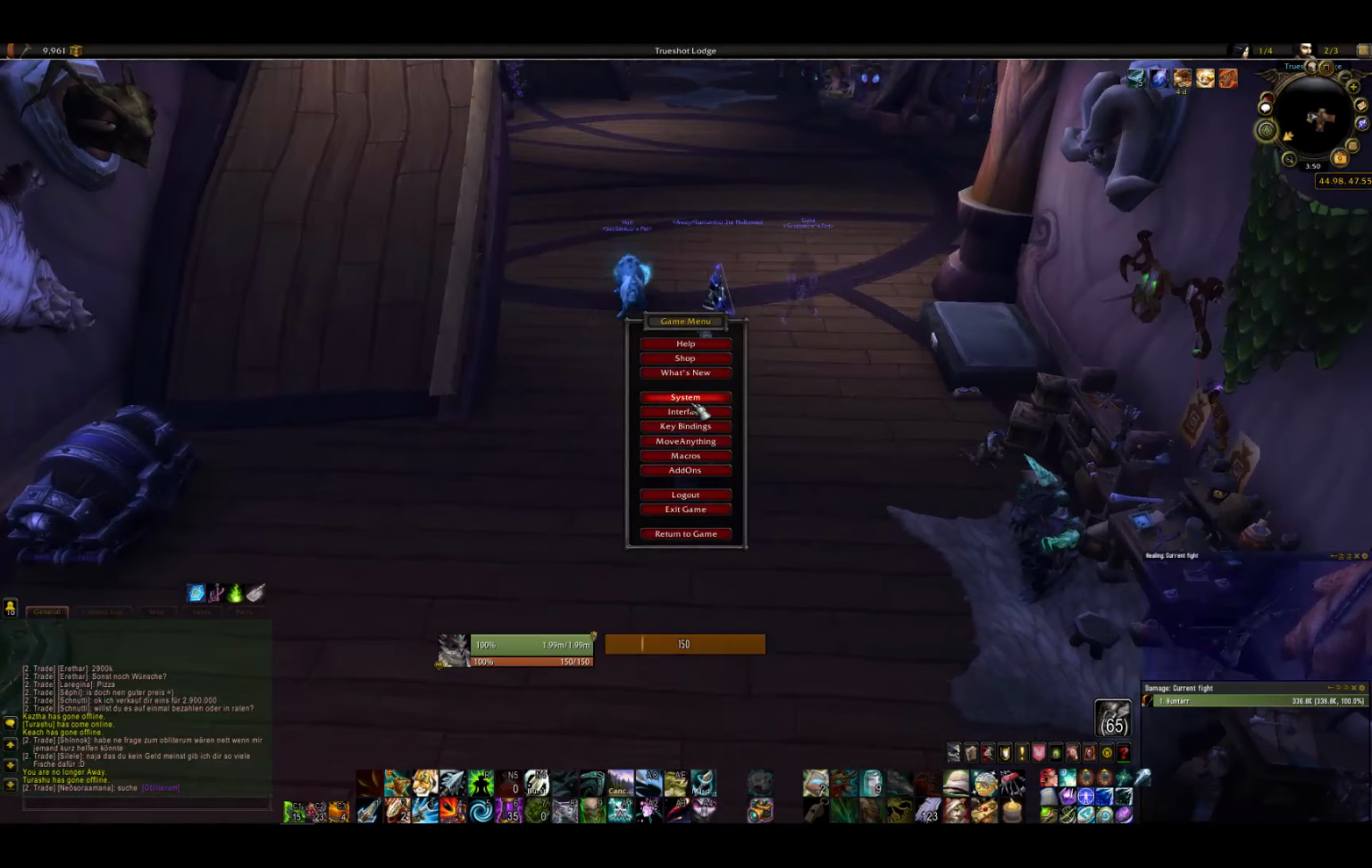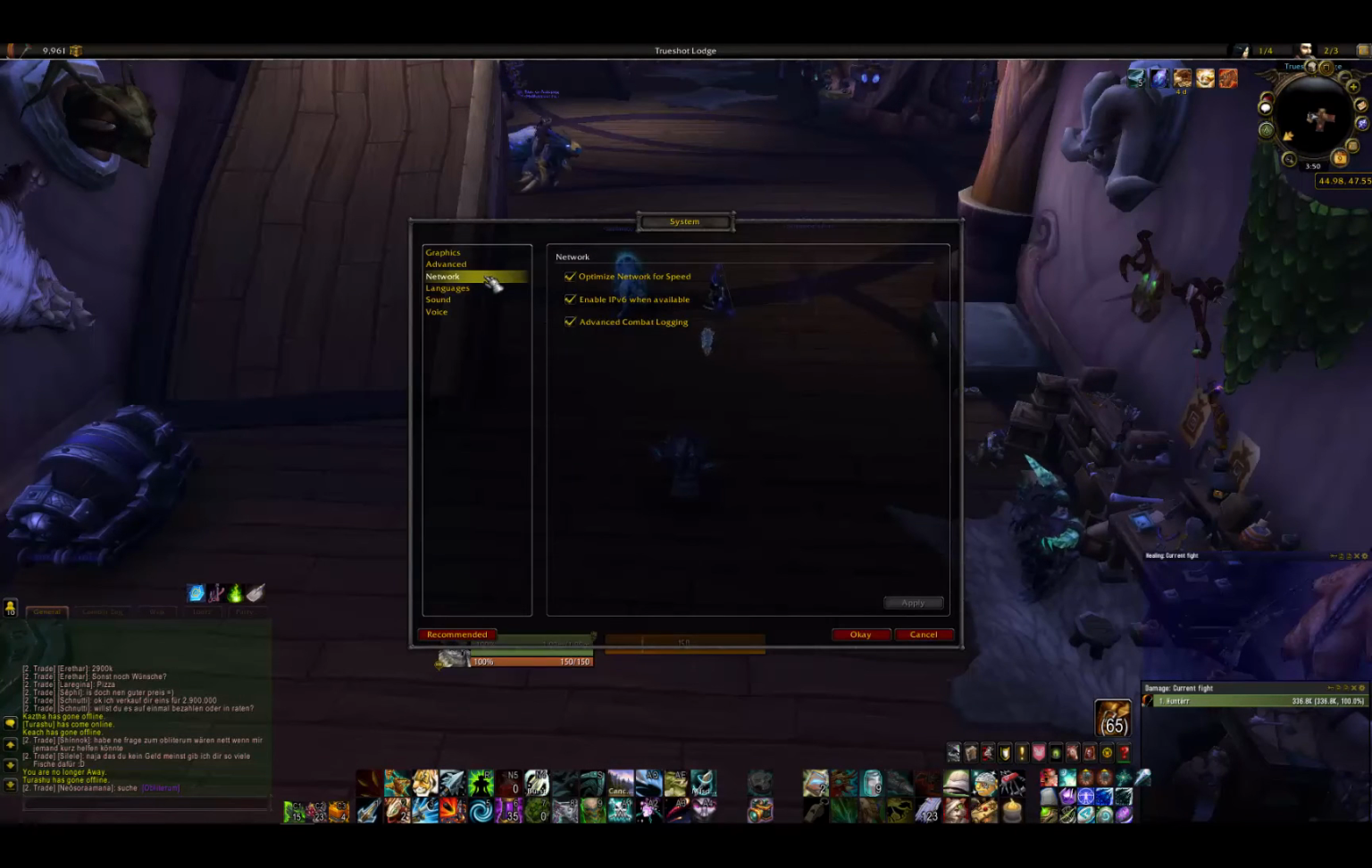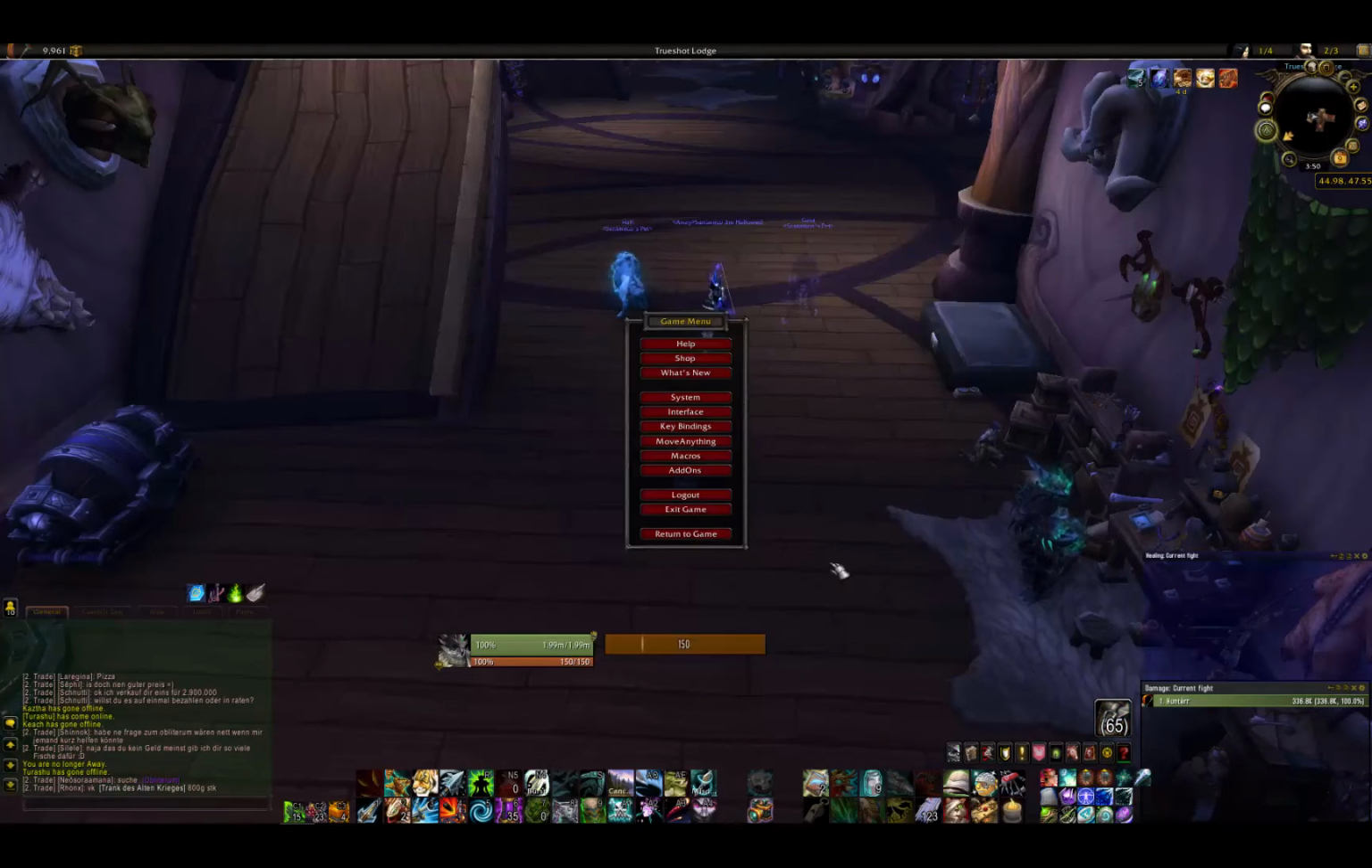After you have done the initial steps, we need to go inside WoW and make some preparations. Preparation number 1 is to press escape, go to the system settings and click on network. You will need to enable advanced combat logging to get every possible data while in a raid. This is a one-time thing and you only need to do this once.